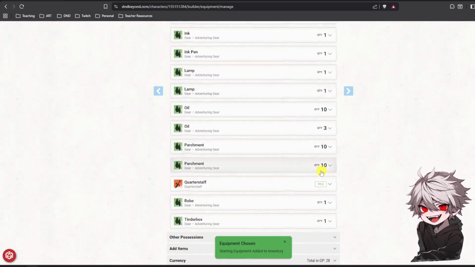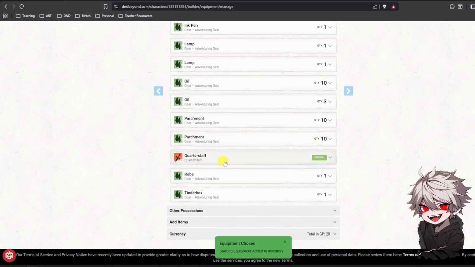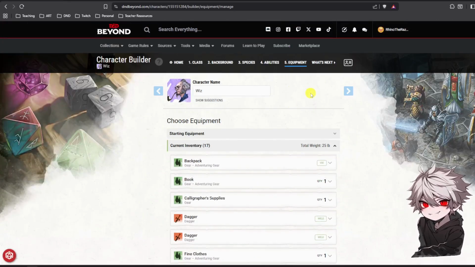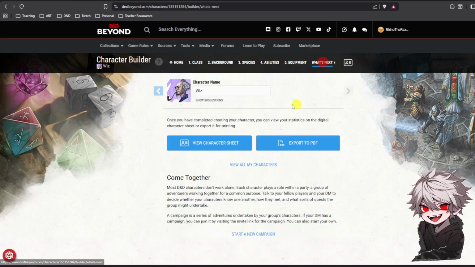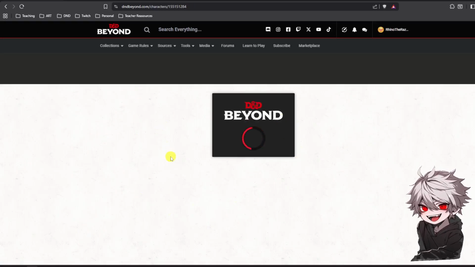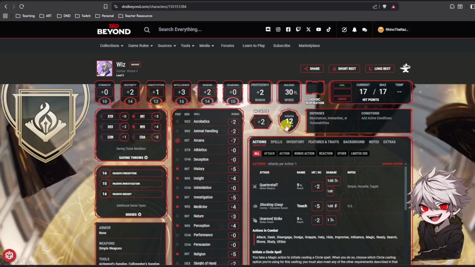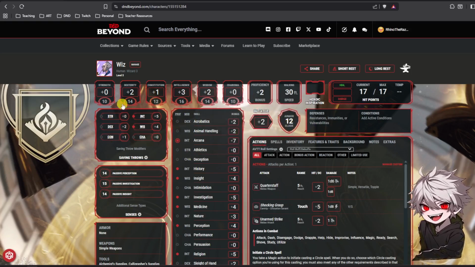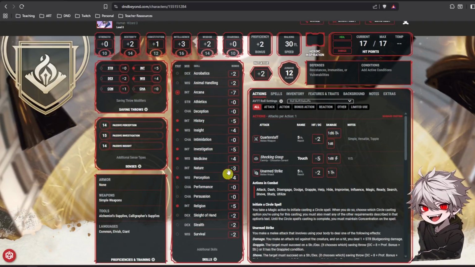We don't wield daggers. We are going to wield our quarterstaff there. Let's go to what's next. Let's just view our character sheet. All right, here we go. There's the Wiz, and our armor class is 12 because of our dex. We've got no minuses on our saving throws, which is very important. And we have expertise in Arcana, and we can see all of these over here.